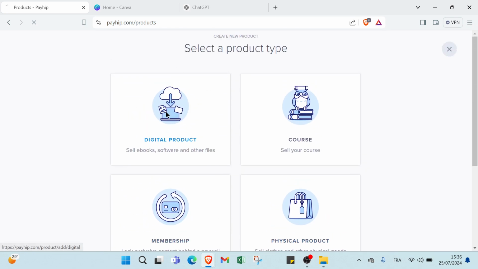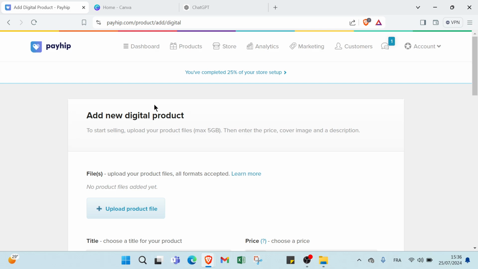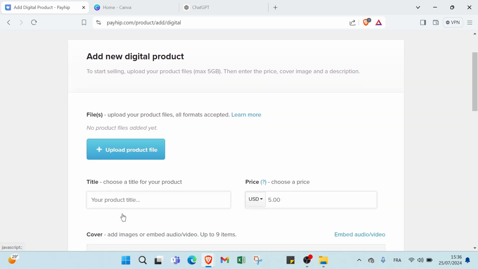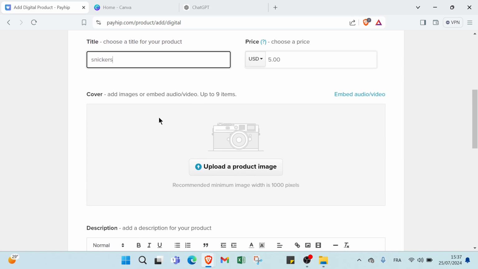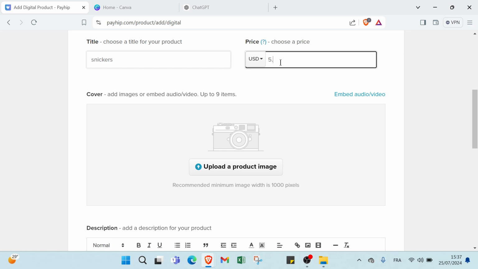So first, we select digital product. Then here we have a new digital product. First, we upload the product file, then write a title, for example, pen, sneakers, for example, and the price. Select the price, for example $50. Then you have to add images or embed audio or video, up to 90 items.